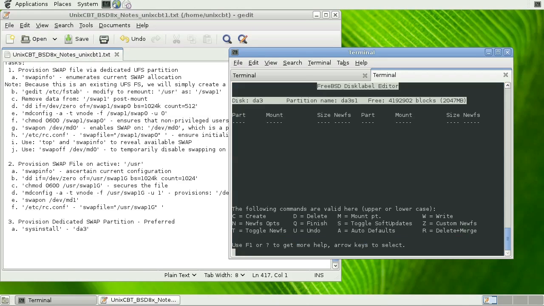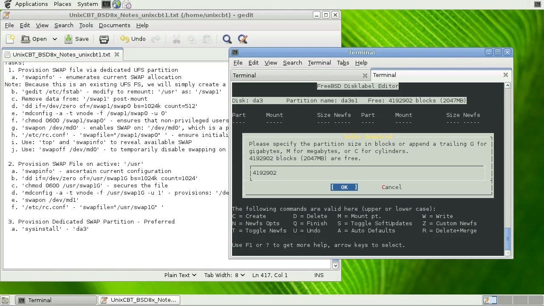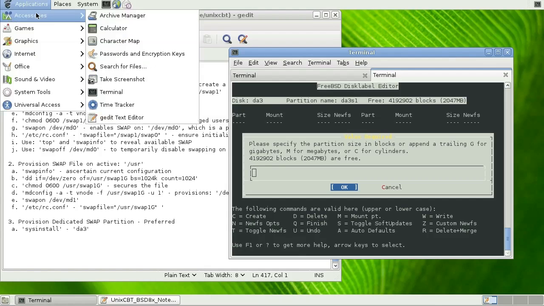So DA3. Now we need to create a partition. So what type of partition do we need? Well, we want a swap partition. Do we want it to be the entire 4 million plus blocks, or perhaps a gigabyte, which is roughly half of the number of blocks that are here? Well, if you have a calculator handy, you can get even closer to the actual size that you need.